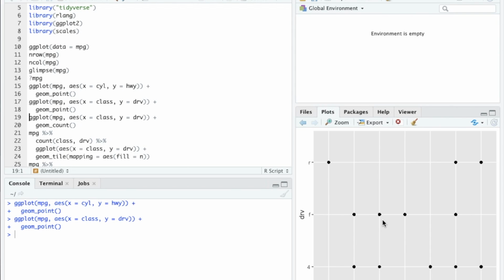Since categorical variables typically take a small number of values, there are a limited number of unique combinations of x and y values that can be displayed. In this data, drv takes 3 values and class takes 7 values, meaning that there are only 21 values that could be plotted on a scatter plot of drv versus class.